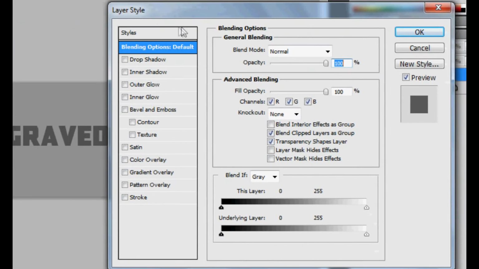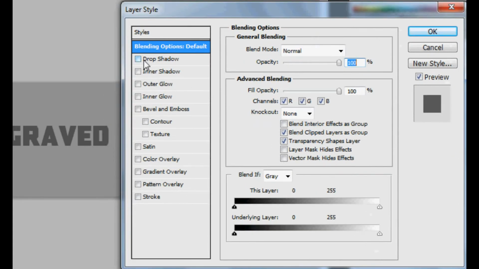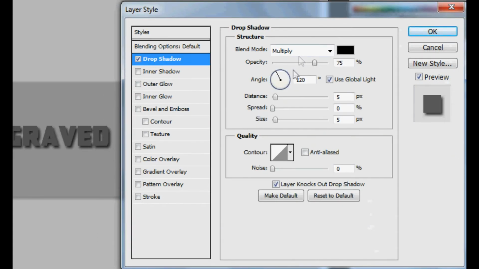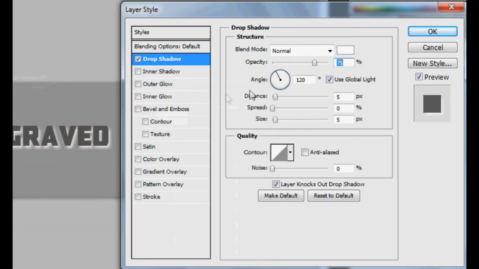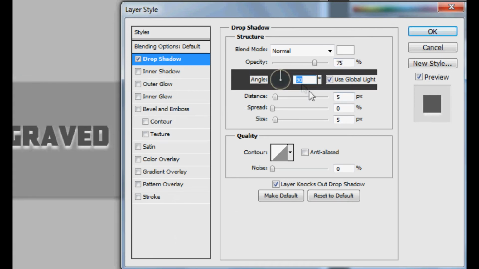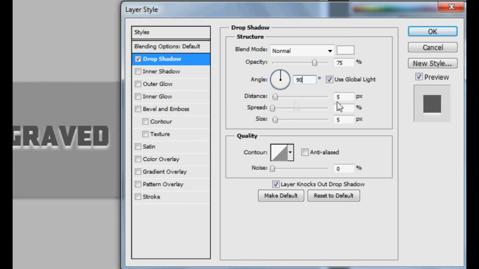And now that we have the layer style open, we're going to go to drop shadow and click that. Okay. So for the blend mode, we're going to put normal and then we're going to make it white instead of black. So go ahead and click OK. Now for the angle, we're going to go to about 90 degrees. So where's that at? There we go, 90 degrees. And then for the distance, let's go ahead and put 1 pixel.